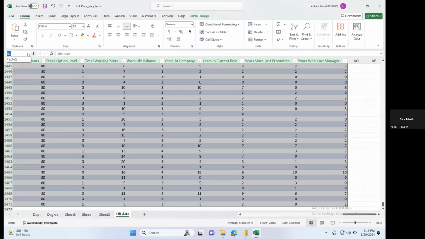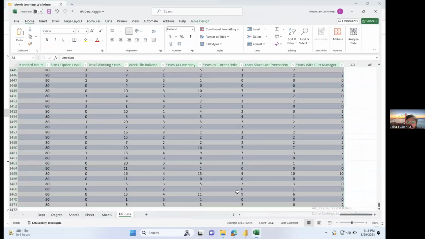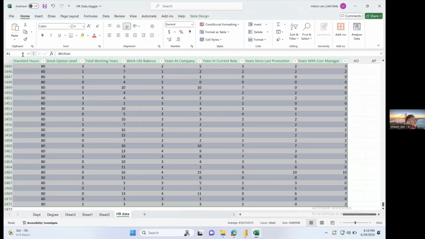Sorry, Atikant, I had just got disconnected. What was the error? We are still figuring out. So there was an error. So previous version. So some modification I did. I'm just diagnosing. Just a couple of minutes. It will be fine.